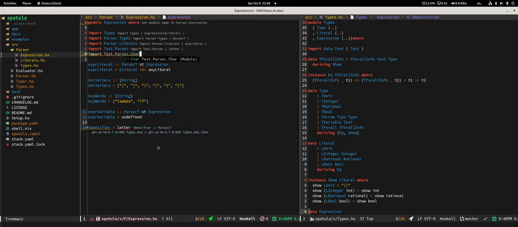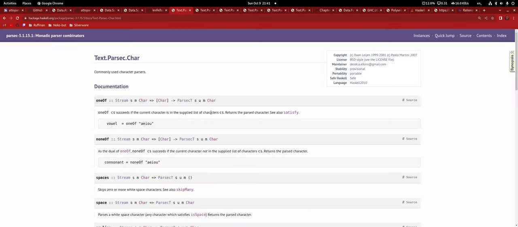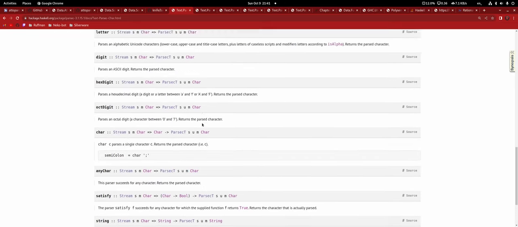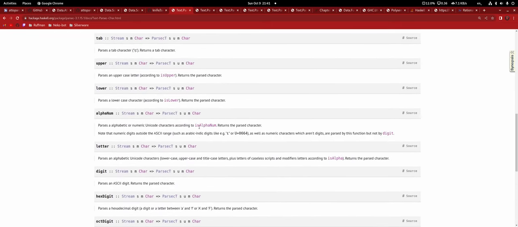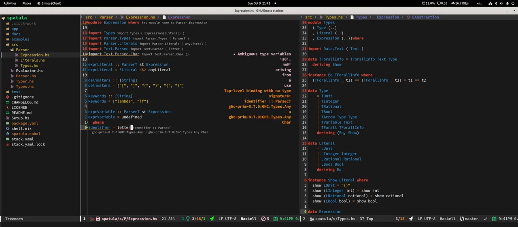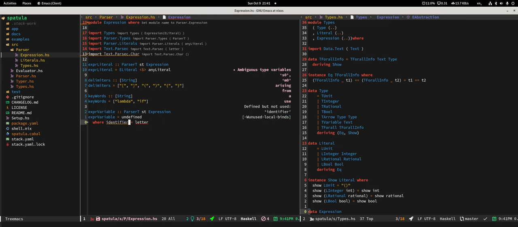Parsec Char. Now we should have the letter. It is redundant, except perhaps to import instances from. It's quite funny that in F# you just import FParsec primitives and you have everything. Are you sure you have to do the dot primitives? I don't think you even need that, actually. You would probably have something like AutoOpen, right? Yeah, probably. Anyway, identifier is a bunch of letters.